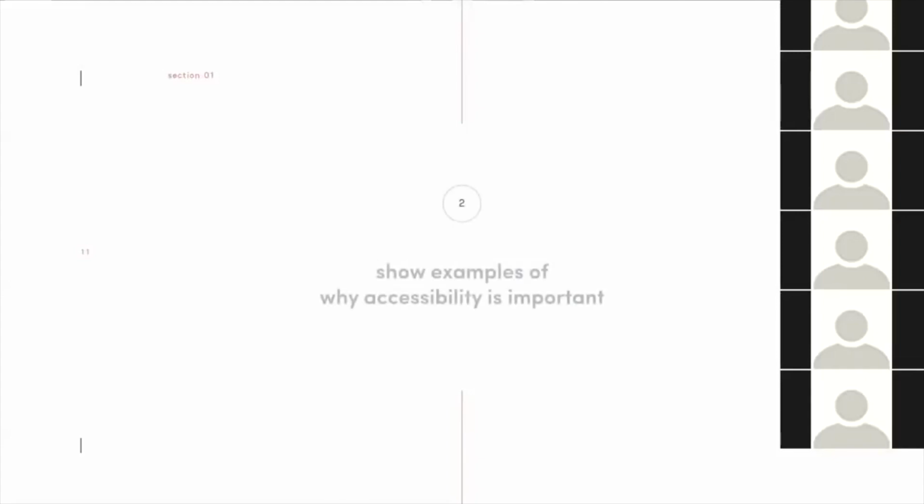Another example that also relates to that educational piece is to show examples of why accessibility is important. That means showing examples of what a very good accessible product looks like versus something that isn't so great. I think that allows your team to see hands-on how an accessible product can benefit not just a specific user group, but potentially even themselves.